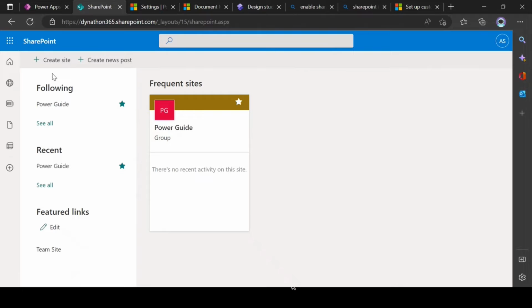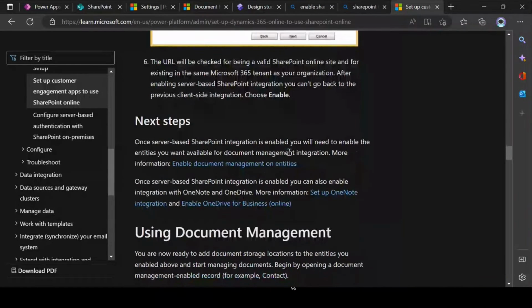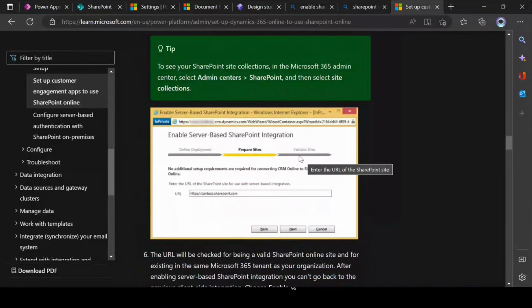OK, once you create a new site, you will get the URL of that site and you have to just paste it over here. Click next and you just need to hit finish. OK, once you do that, it just takes around 2 to 3 seconds. Your site gets linked and the SharePoint integration will be enabled in your Dataverse environment.